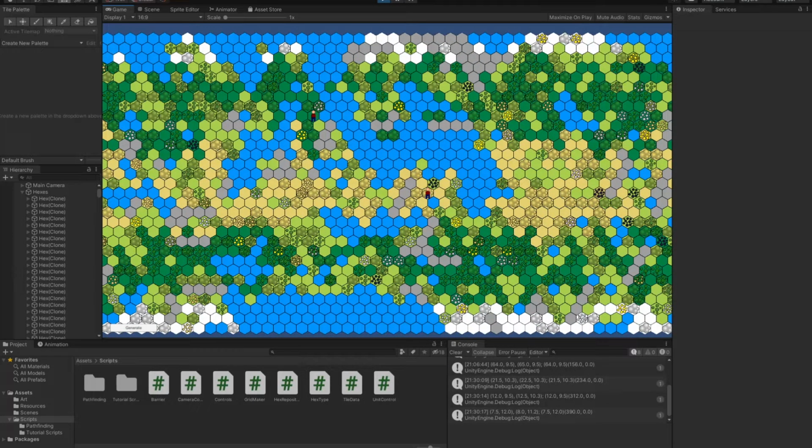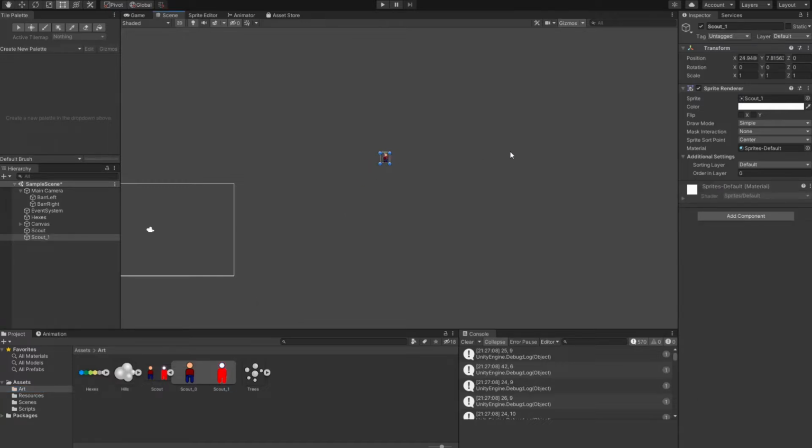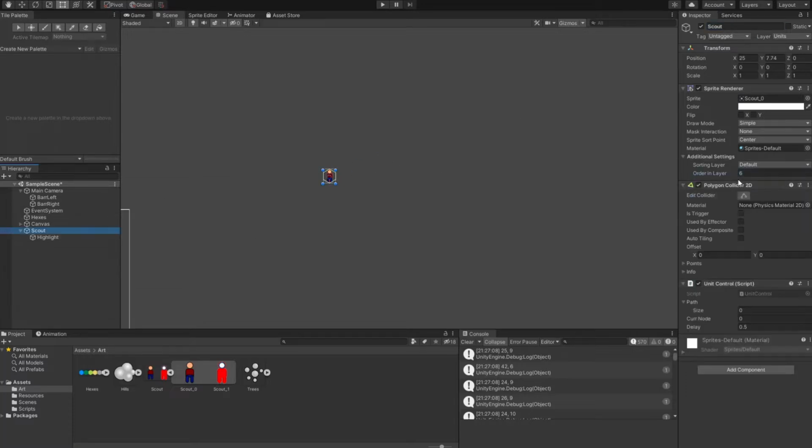Now, the other thing we want to do first, though, is let's get that highlight attached to the unit so we can actually see when we have them selected. So let's go to the art and drag our highlight in. Make it a child of our scout unit and put it at 0 and 0 and just rename it to our highlight. And we want to set it to order in layer of 5 since the scout is on order in layer 6. So that way it's just behind them.